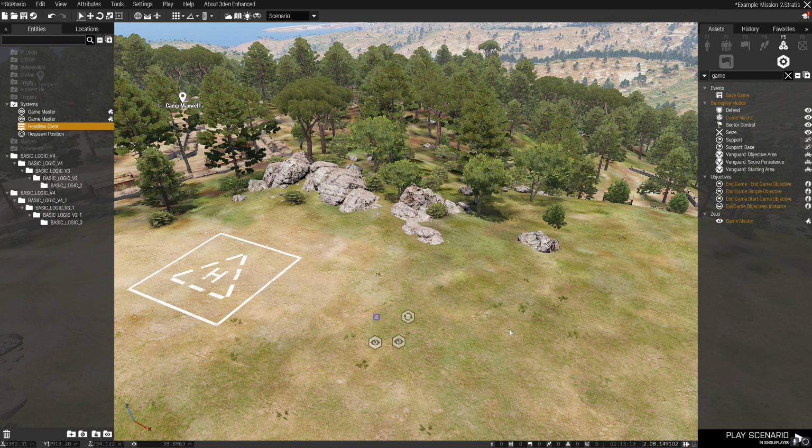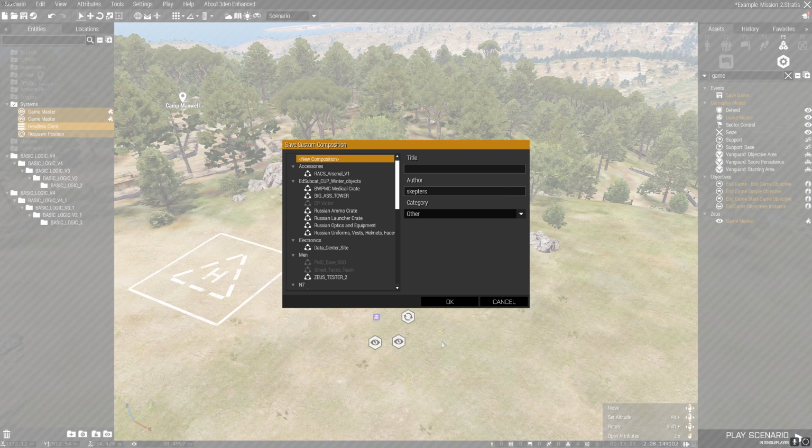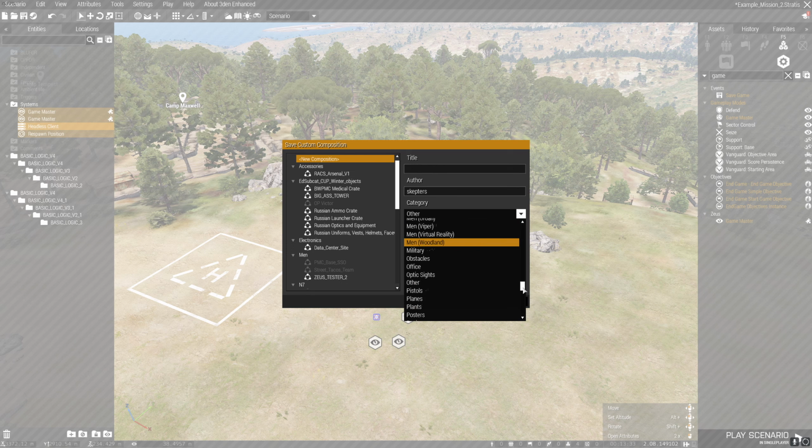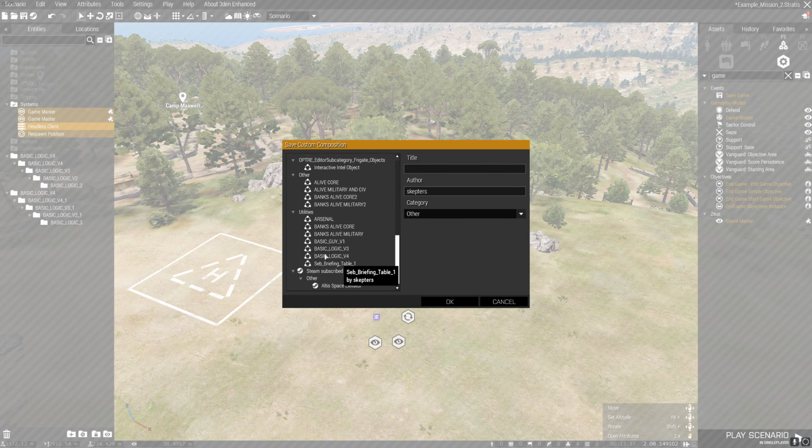Okay, so once I've got everything that I want to kind of group together, I simply drag a window over it, right click on one of them, and go to Save Custom Composition. And you can give it a title, which you see here. These are the titles. An author, I guess, if you want to use that. And then if you want to organize things by what they are, you can also do that as well. Mine are under utilities for things like this.